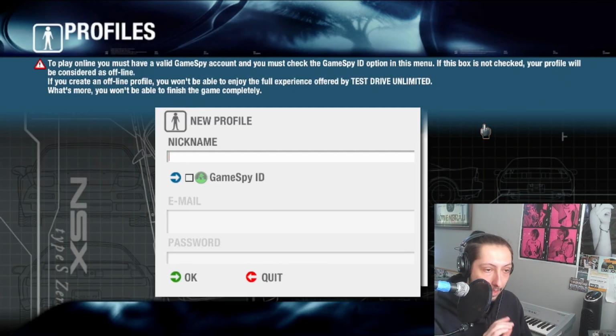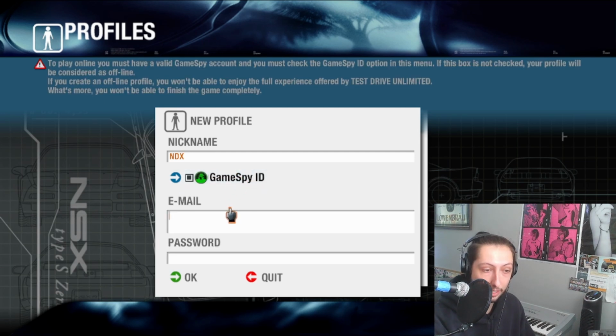So this is where you want to decide if you want an online account or an offline account. Personally, I recommend doing an online account, even if you just want to play offline, because I think there might be a way to turn off online. I'm not entirely sure, but either way, it doesn't really make a difference, especially because, to be honest, the game really isn't that active. I've only seen a handful of people on here. So you want to make your nickname something that you actually want to have as your screen name. So I'll do NDX. And then I'm going to choose Games by ID because I want to play online.